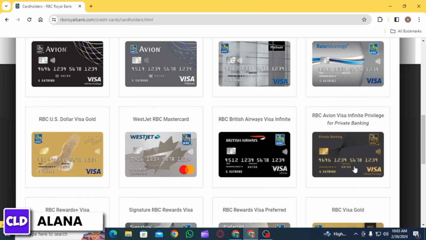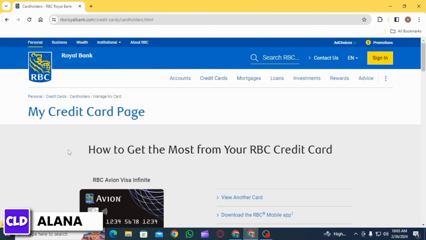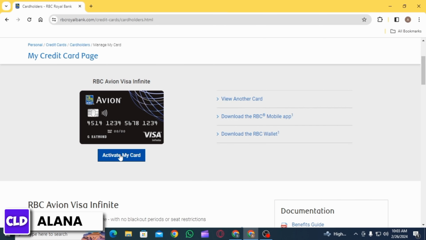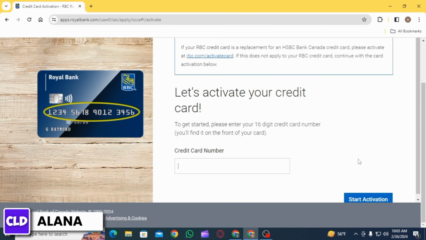Then from here, you're going to find different types of cards. You simply want to select your credit card type. Once you have selected it, you want to click on the option of activate my card. Then over here, enter your credit card number. After that, click on the option of start activation.